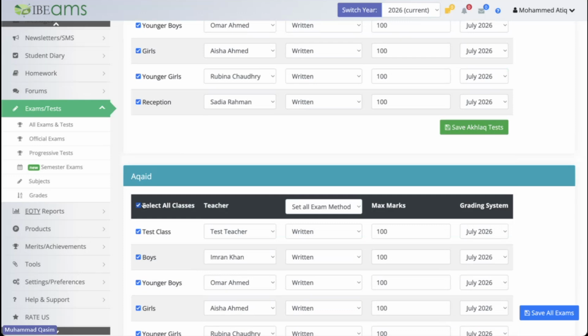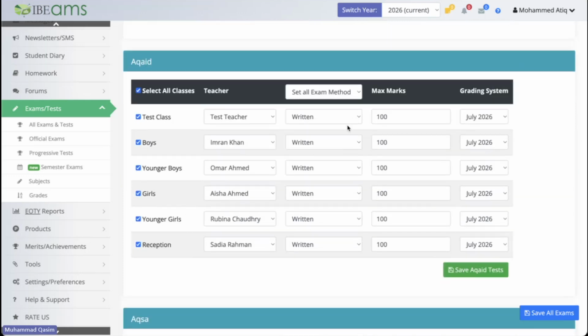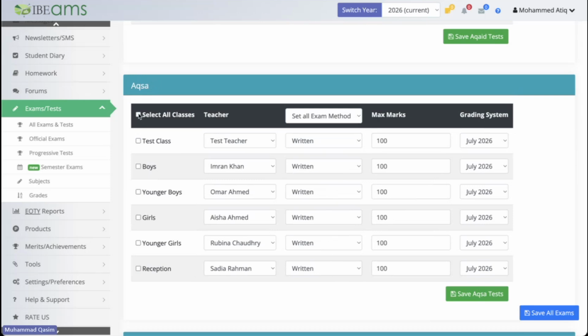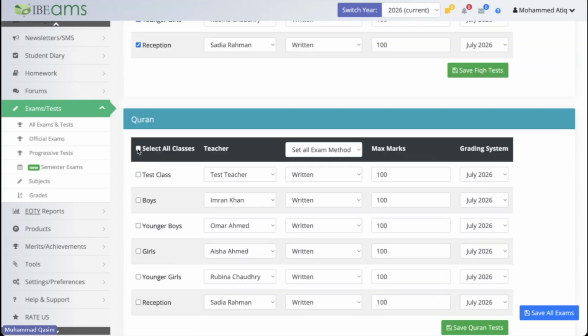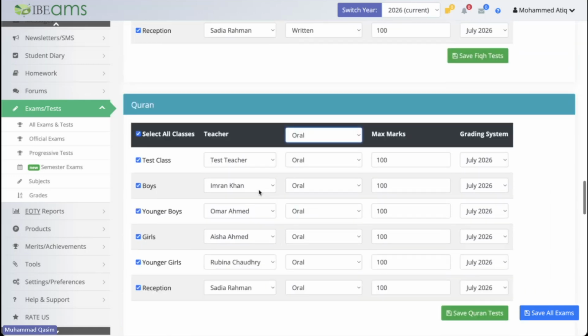Now, you're noticing here that I'm leaving all the other settings, the written, the max marks, etc., all set as normal. But this one, I want to change this exam to oral exam. Okay. Fiqh, I'm going to do the same. Quran, I'm going to do the same. But I need it to be an oral exam as well.